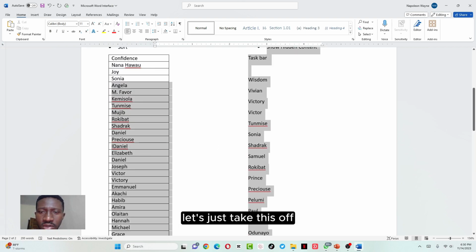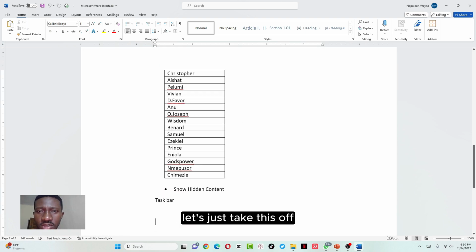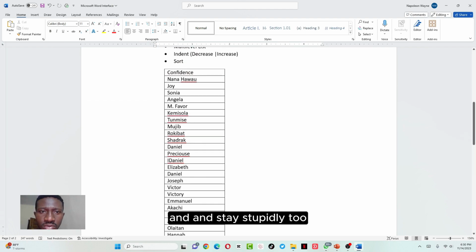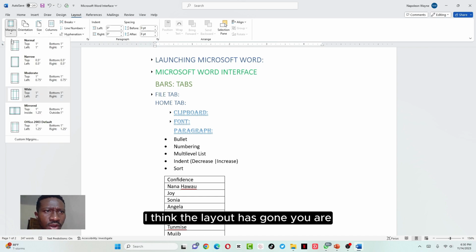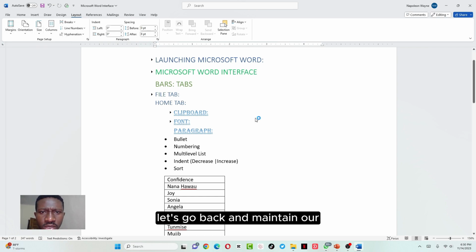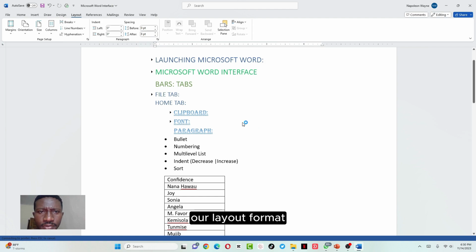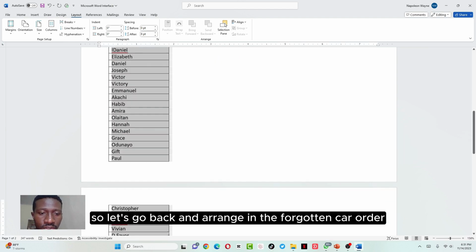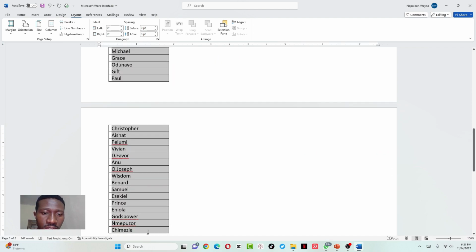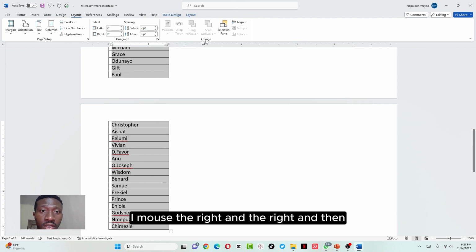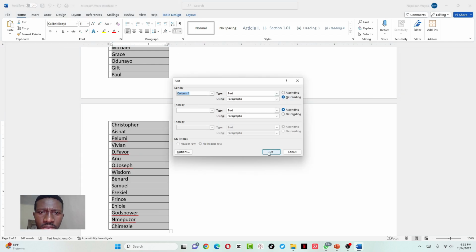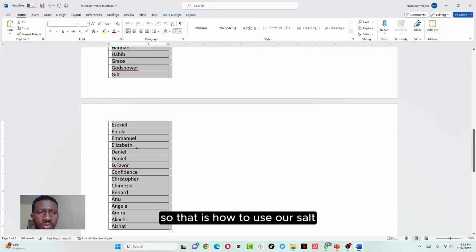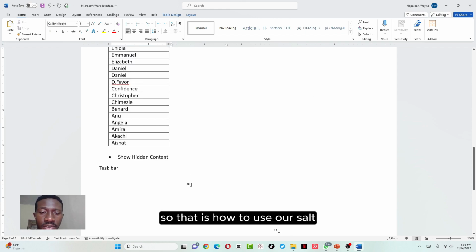So let's just take this off. I think this will be the excess for us. Let's stay strictly to our normal text. But then let's go back. I think the layout has gone haywire. Let's go back and maintain our layout format, and arrange this in alphabetical order. I mouse over it and highlight, and don't forget we are on our home tab, and then we sort it. I'm not trying to sort comments. Okay, so that is how to use our sort tool.